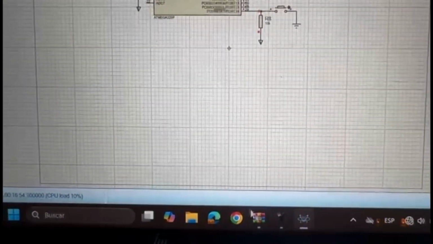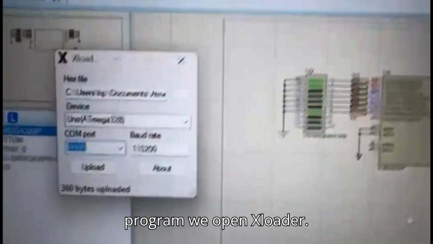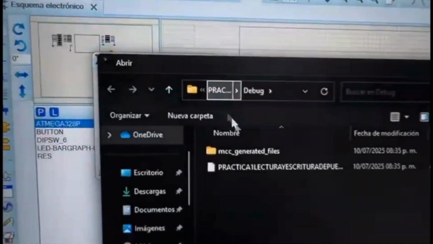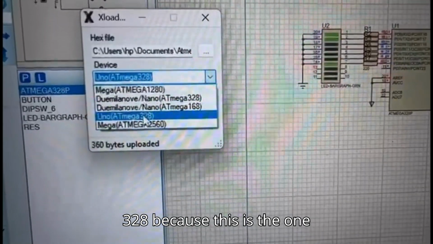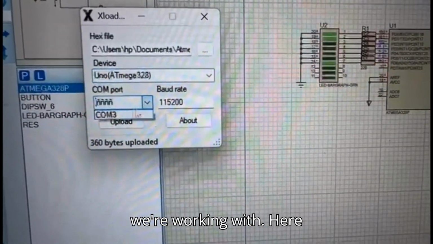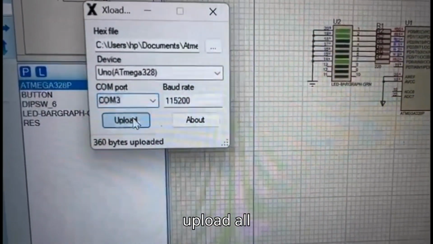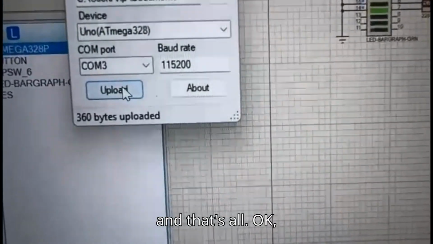Okay, to upload the program, we open XLoader. Here we select our file. Here we select the ATmega328 because it's the one we're working with. Here, in my case, is the COM port, and we upload, and that's all.